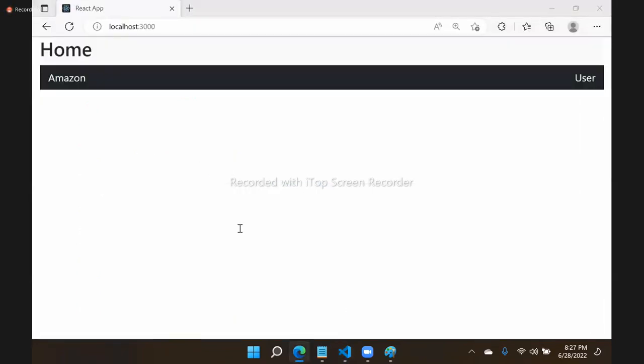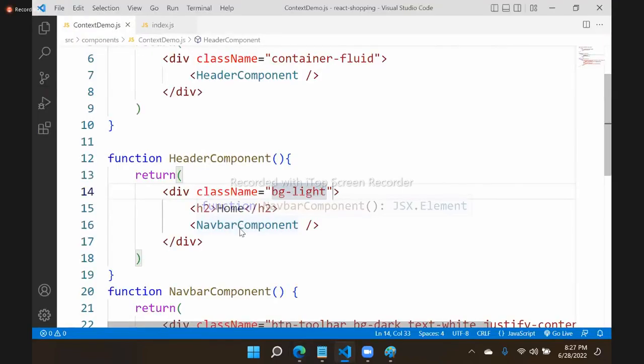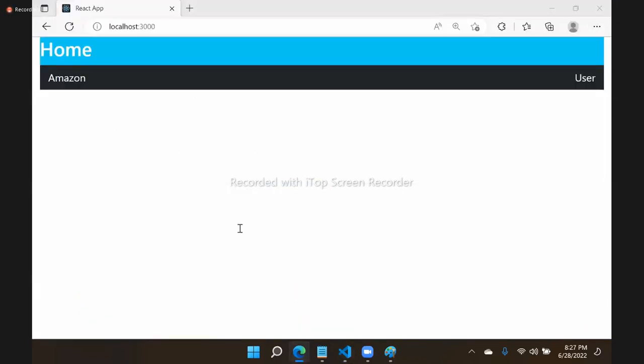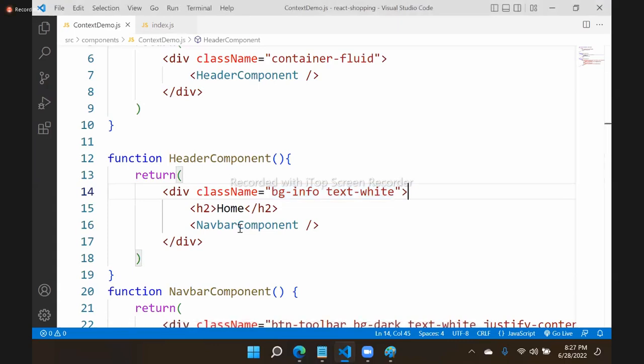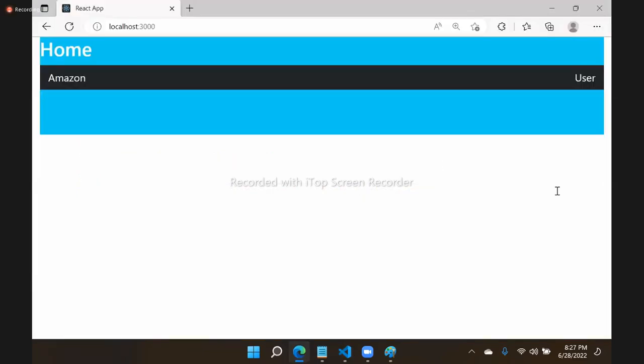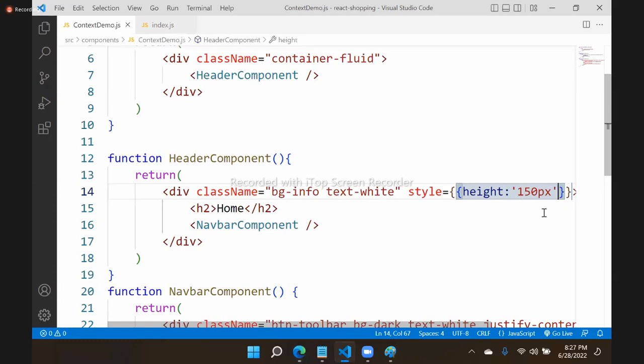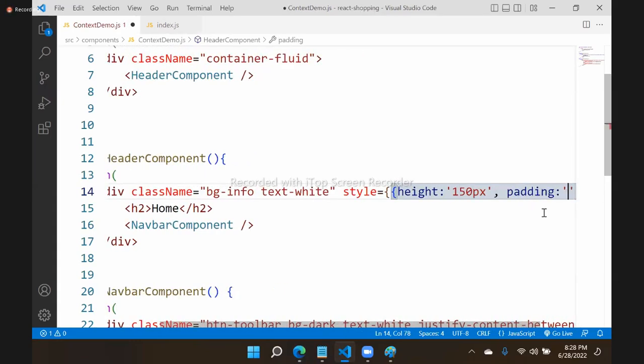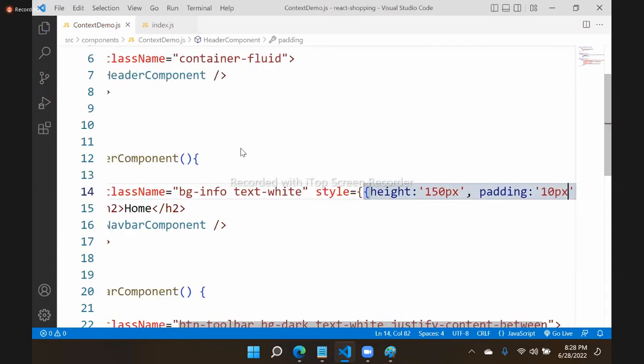Or I will give bg-info text-white. It's fine. And for the height, I will give a style, suppose 250 pixels, so that I can clearly show the component. Yeah, that is fine. 150 looks enough. Header. And here I will also give padding of some 10 pixels. Some space looks better.